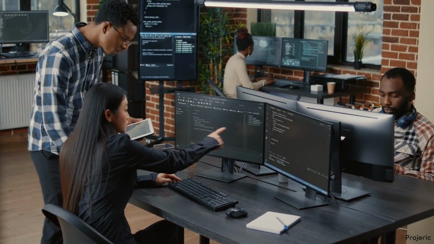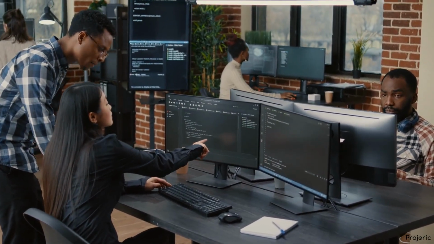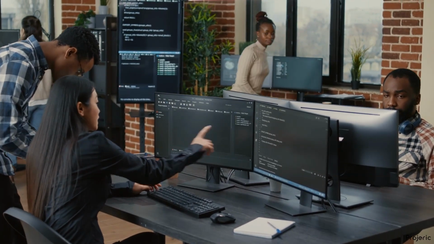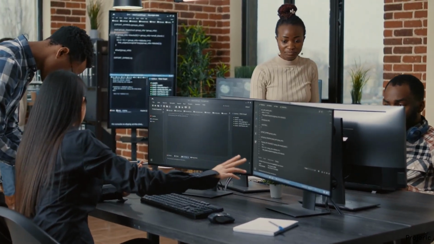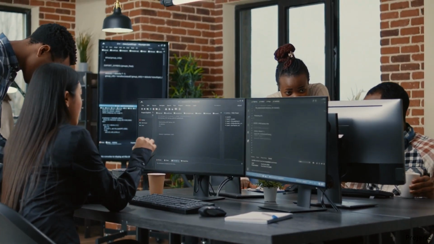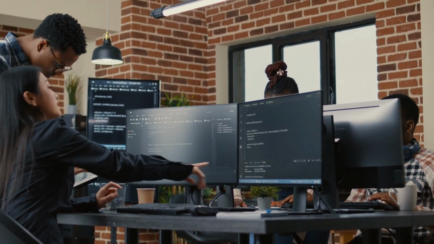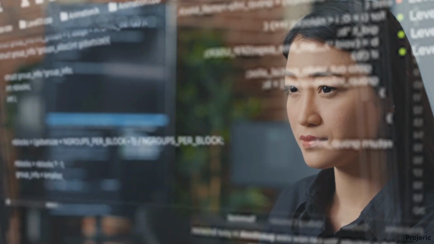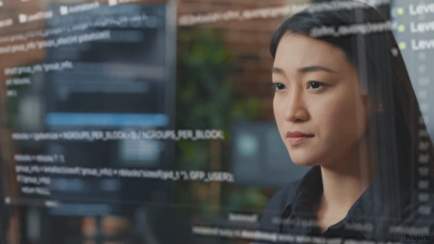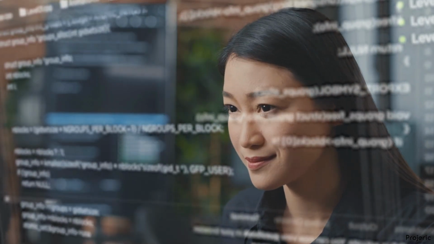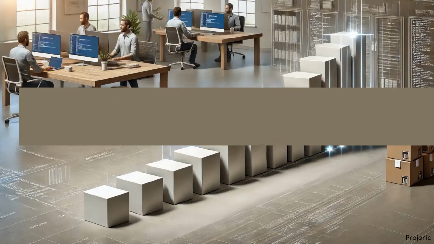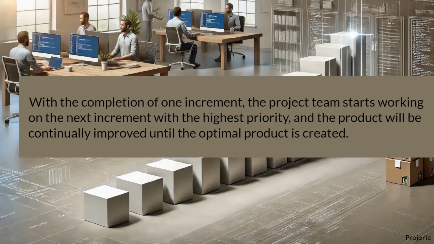For example, if we are talking about an office software development project, the ability to export a document may be a product increment. The ability to import custom fonts may be another product increment. As a new product increment is created, it will build on the previous software version. With the completion of one increment, the project team starts working on the next increment with the highest priority, and the product will be continually improved until the optimal product is created.